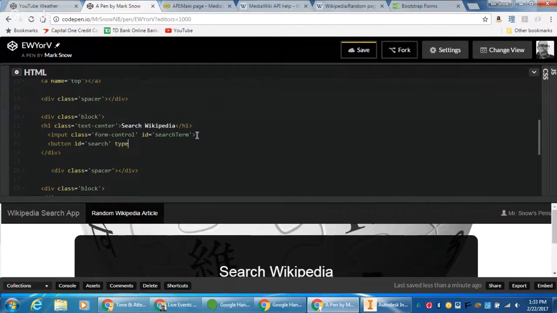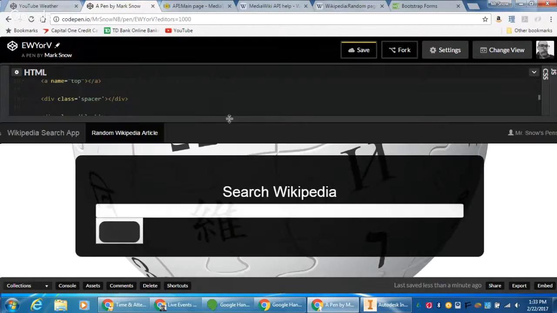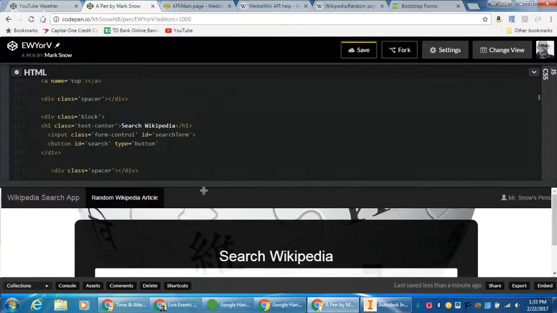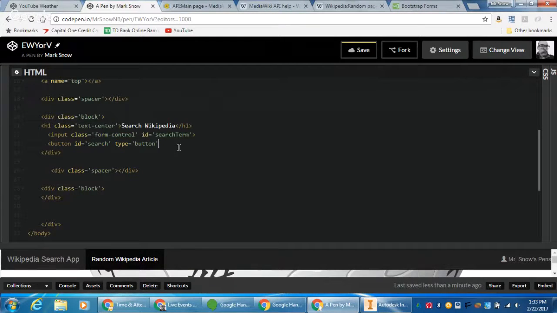And it's going to have a type. That type's going to be button. There you go. But now let's bootstrap it. All right, so class equals btn primary. All right, and that's going to inherit the classes we set with our CSS anyway. So it's going to look nice.